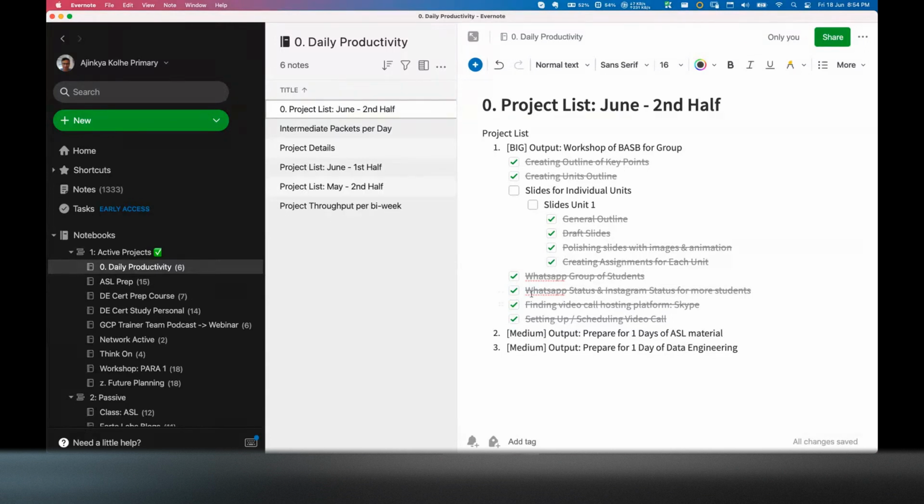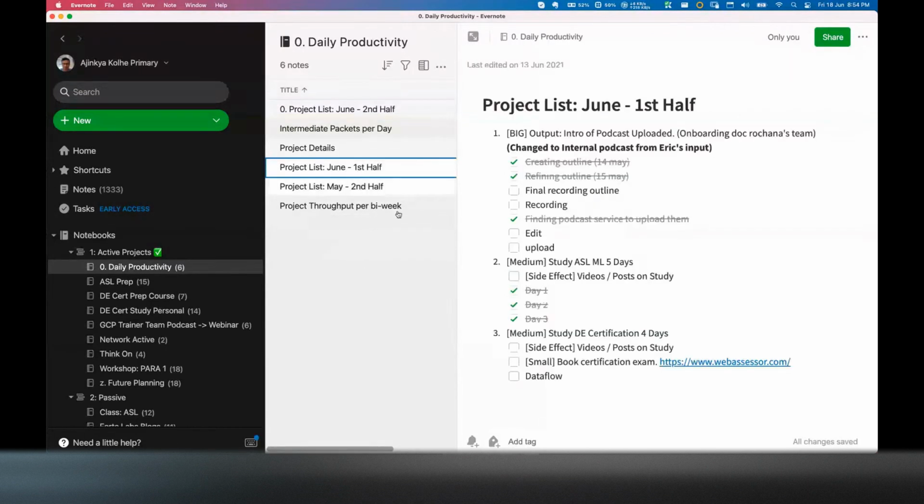This is my sub-component list. Creating a WhatsApp group for the students, creating WhatsApp and Instagram statuses for more students, finding a video call hosting platform, where I decided on Skype instead of Zoom, Meet, and Teams. Then deciding on Skype and scheduling the video call. You see, these are all the sub-components of this workshop. Okay, if you want, I could show you a similar thing for the podcast.